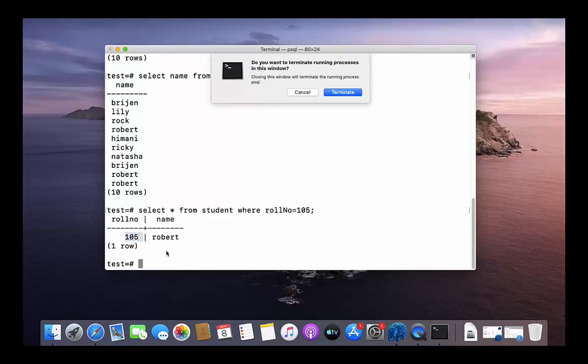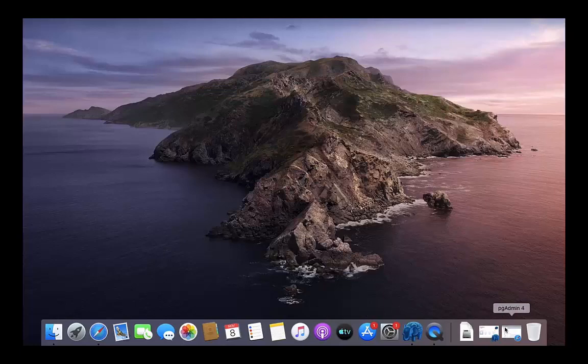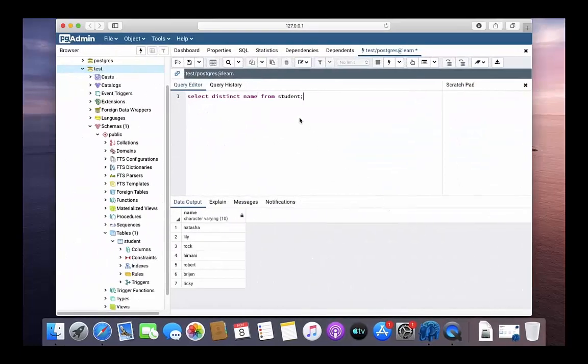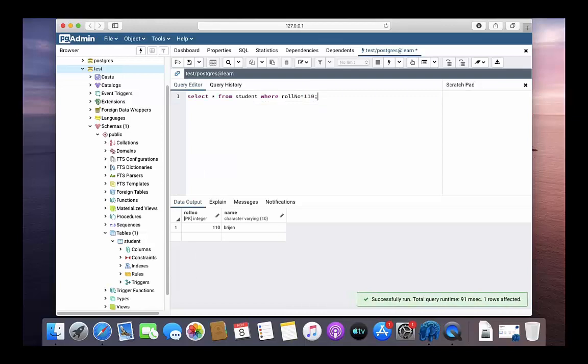So let me just quit, open pgAdmin. Okay, so here we can also use the same statement, select star from student where roll number is equal to, let's say, 110. Here you can see 110 and name is PJ.